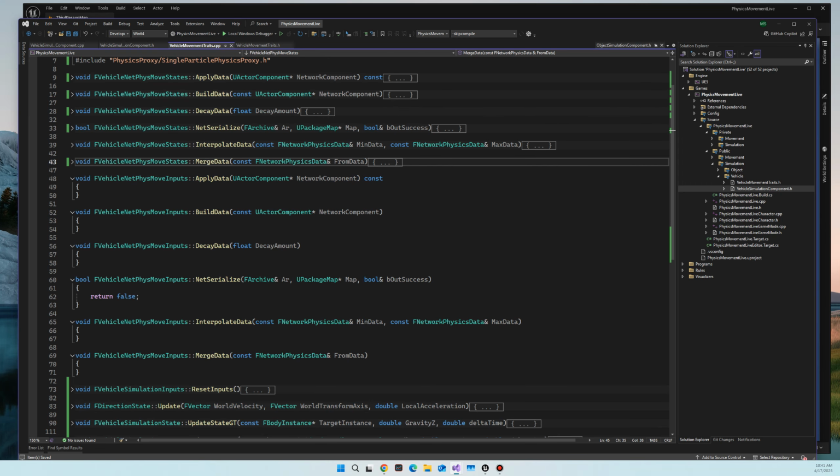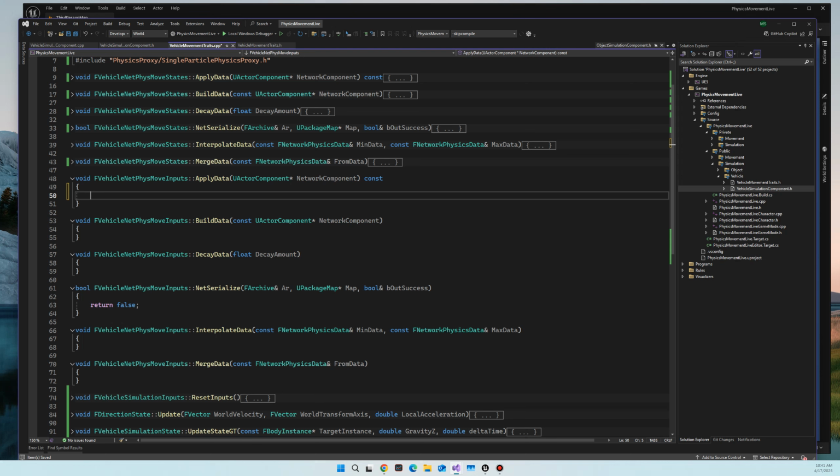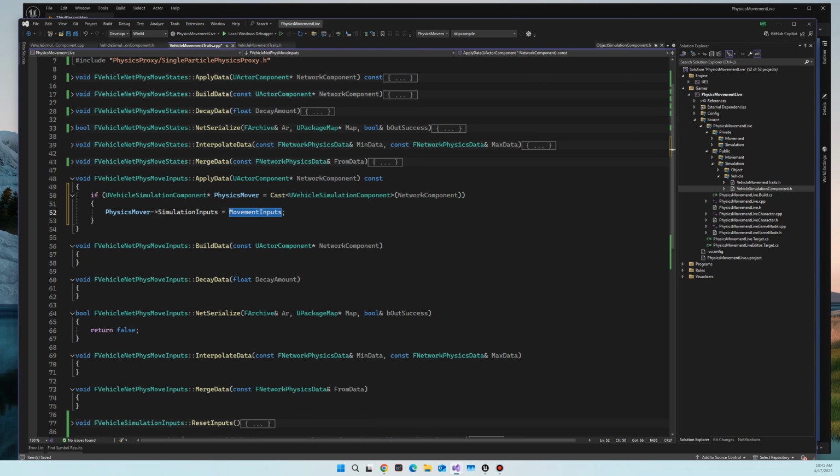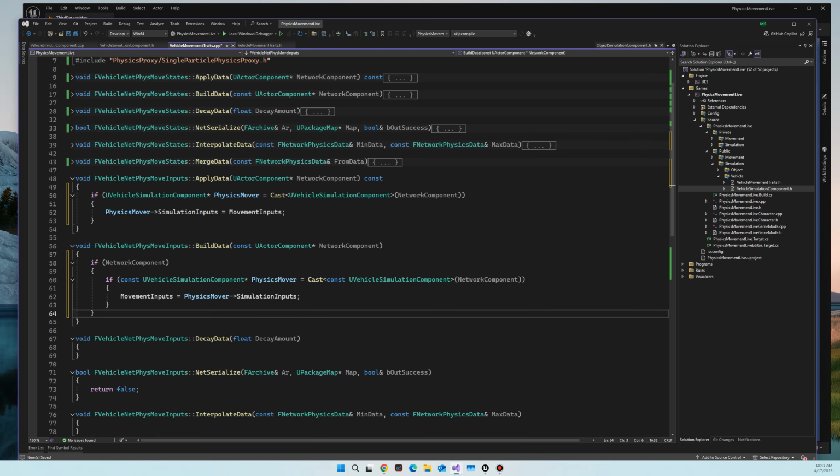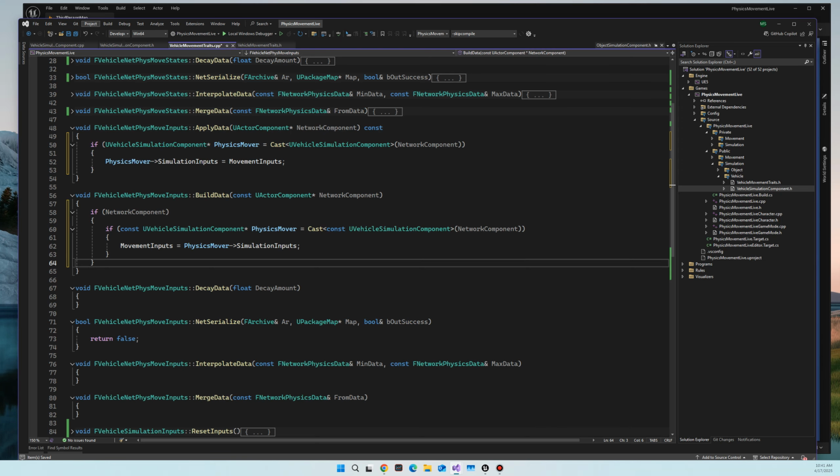So now we're just going to do the physics move inputs. And again, it's very similar to the state, setting that up, but now we're updating the movement inputs instead of the movement state. So again, apply data. And then we're going to go ahead and build the data. So we're going to fill those in.